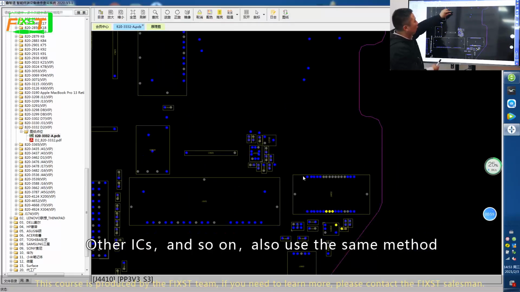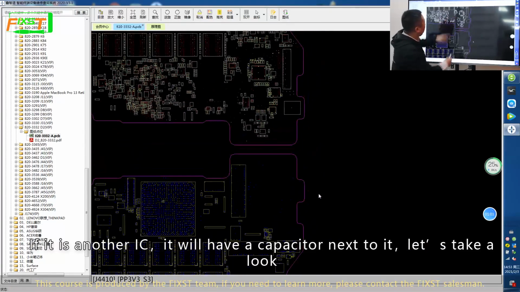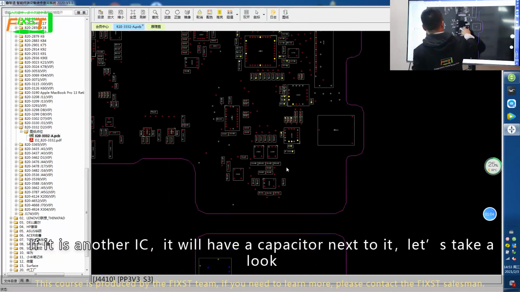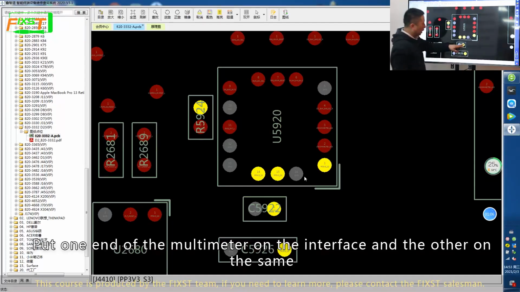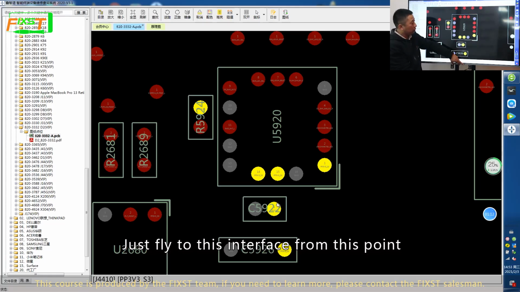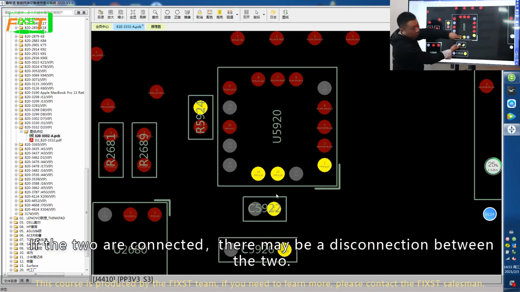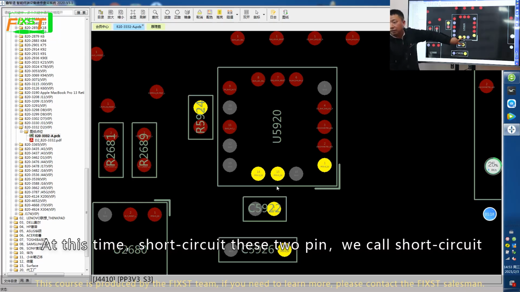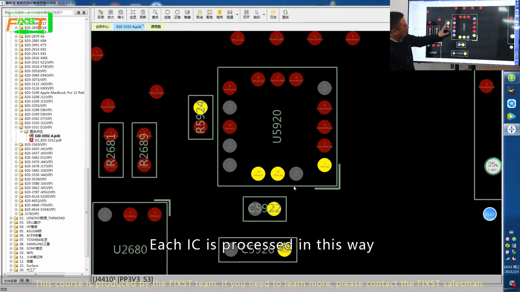Also use the same method. If it is another IC, it will have a capacitor next to it. Let's take a look. Put one end of the multimeter on the interface and the other on the seam. If they are OL, it means that they are disconnected. Just make a jumper to this interface from this point. If the two are connected, there may be a disconnection between the two. At this time, short circuit these two pins, we call short circuit. Each IC is handled this way.